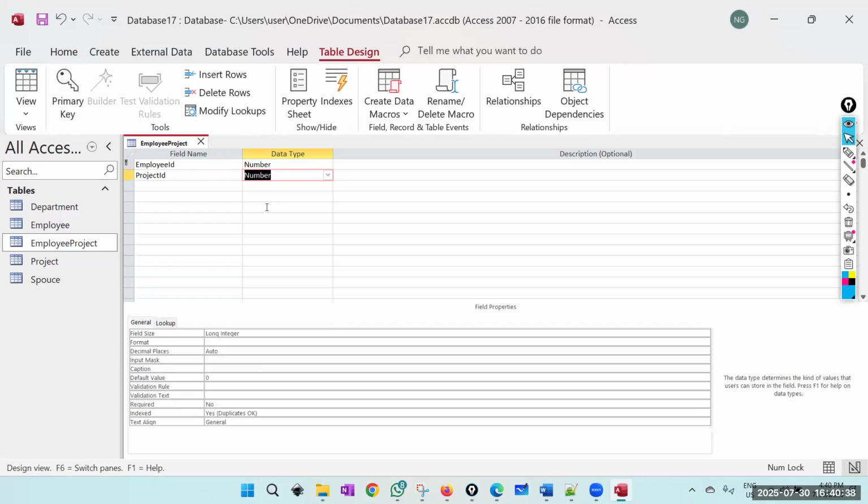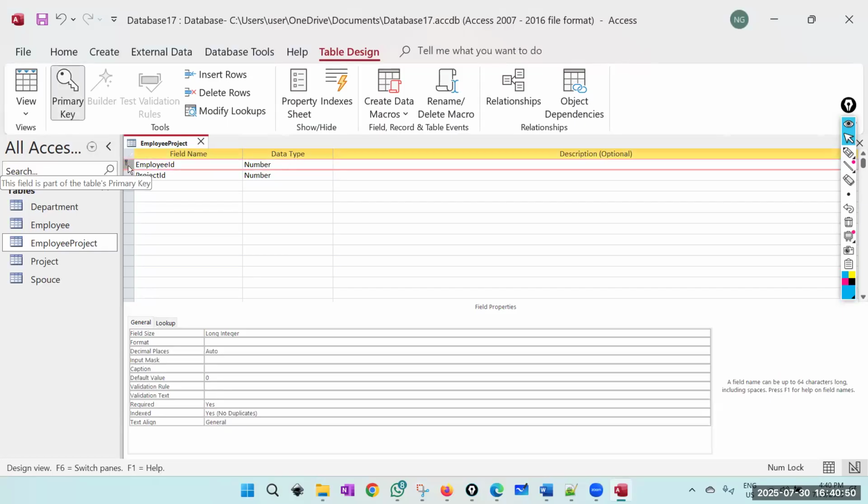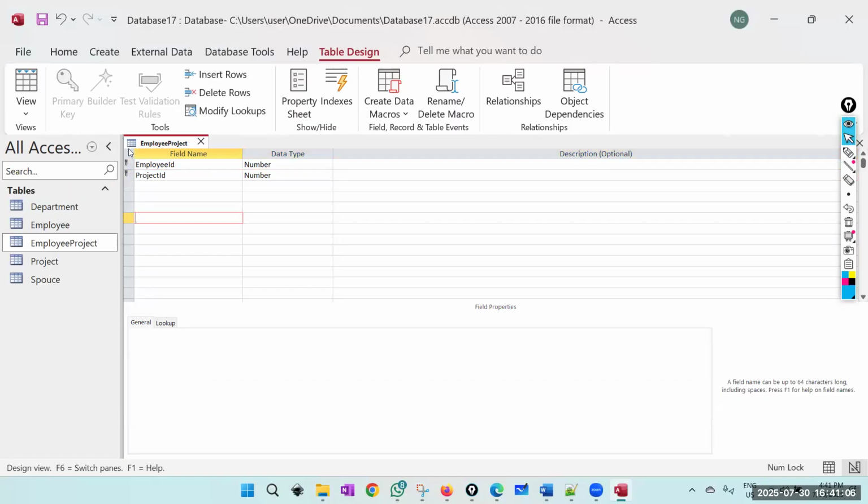Numbers. And also I'm going to make this combination my primary key, not a single field, because a single field is not good enough. A single field will not be unique, but this combination must be unique. So you need to select the first one and then Control-select the next one. Don't release the Control, right-click and say primary key. Then you will find that the key symbol is in both fields. That is how you mark a composite primary key in Access.